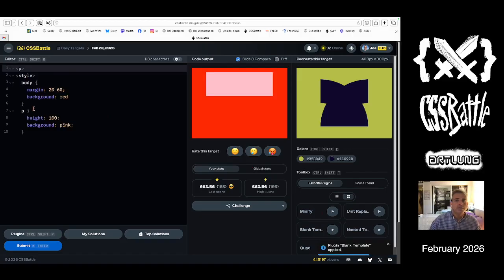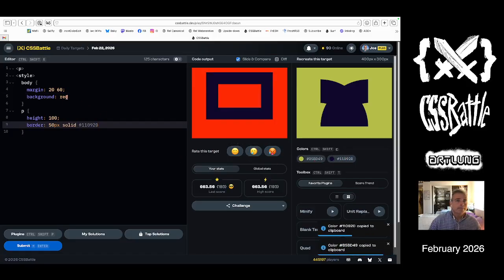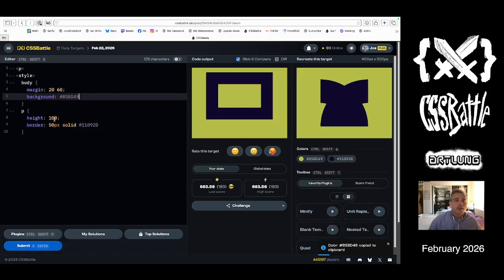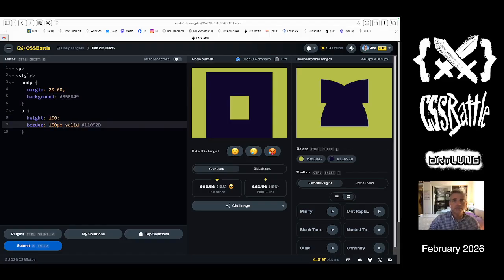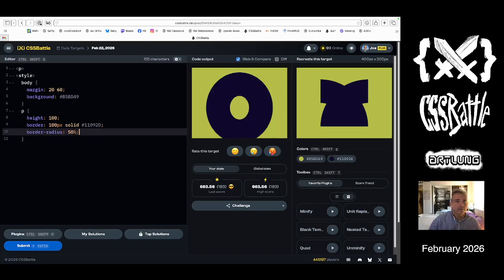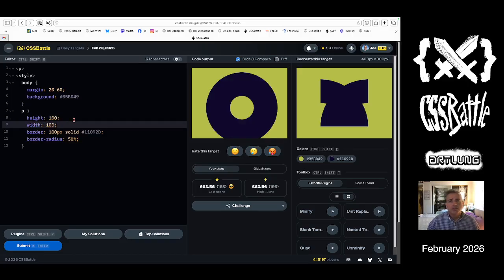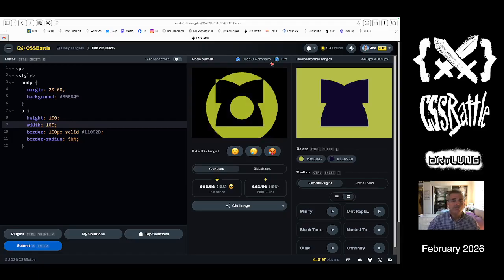We'll make a P tag that is this border. So no background, border, 50 pixels solid. And he's going to be big. So what is that? I got 100. Border radius 50%, right? Width 100. All right. How far off are we?